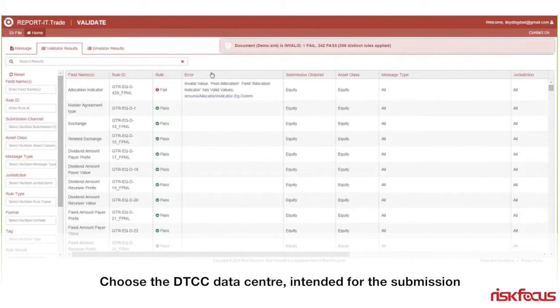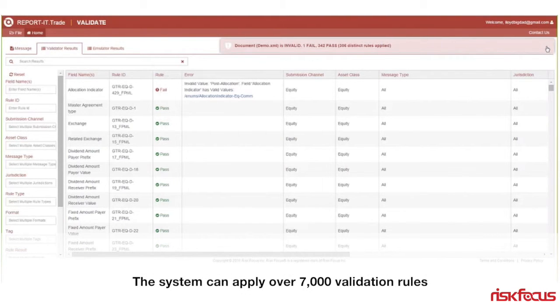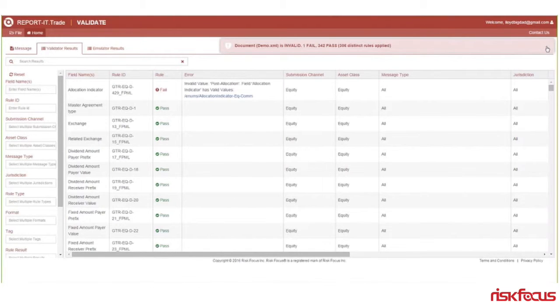And we'll take a look to see, ooh, there are problems. So the status bar will disappear after a couple of seconds. I'll pull it out again. So out of the 7,000 or more rules in our database, we can see that 306 distinct rules were applied because there were repeating fields in XML files. There were 342 passes and 1 failure. So let's take a look at that failure.